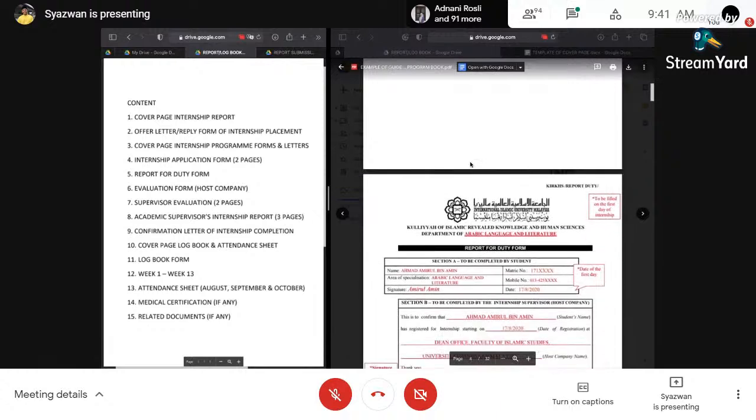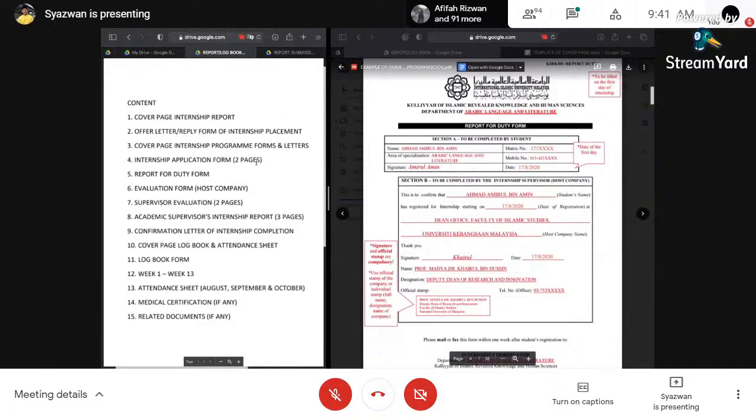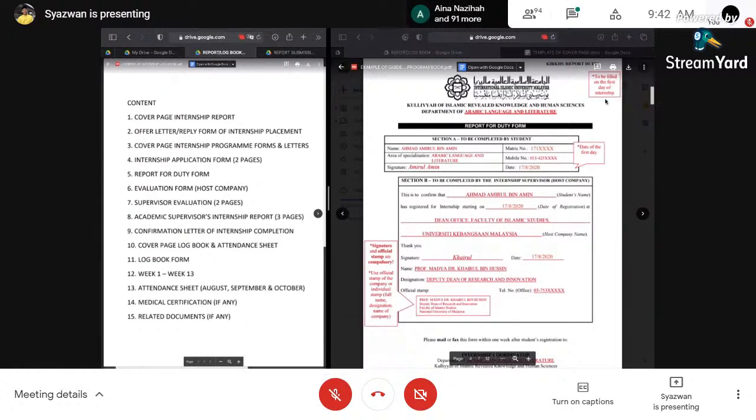And then we move on to number 5. Okay, number 5, report for duty form. This is the report for duty form, which is for the first day you check into that company, as mentioned here, to be filled on the first day of internship. But if you want to fill it on another day, it's okay. Okay, just fill it: name, specification, your course, signature, and the date.